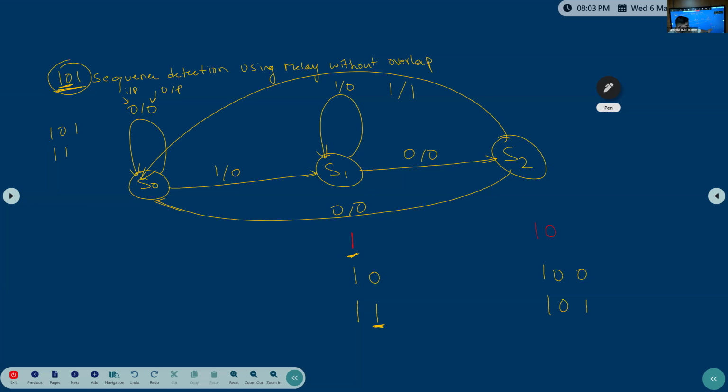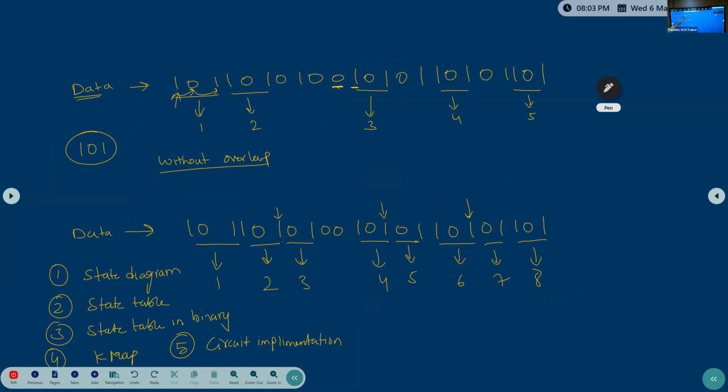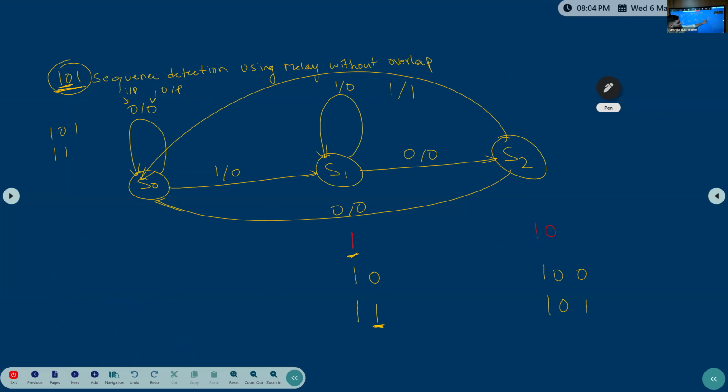In the non-overlap condition, even if you get 0 or even if you get 1, you will go to the 0 condition. How? Simple. Here, 1 0 1, you are checking 3 bits. If all 3 match, then output is 1. After that, you are again freshly checking. You are not overlapping. So freshly we are checking. The same thing here: after the sequence is detected, again I will start from S0, freshly. So this is the key.